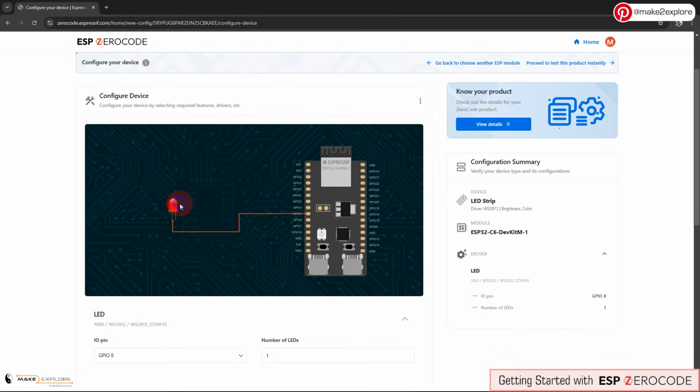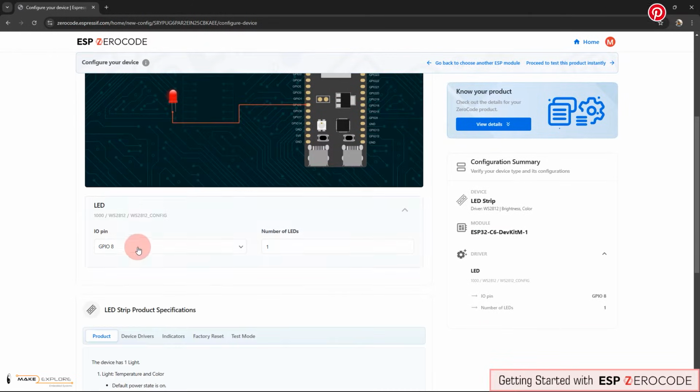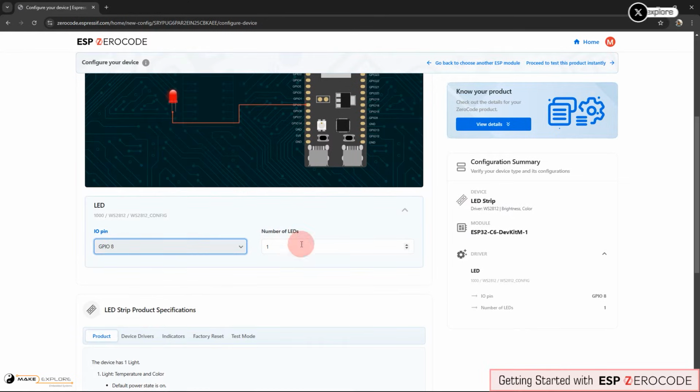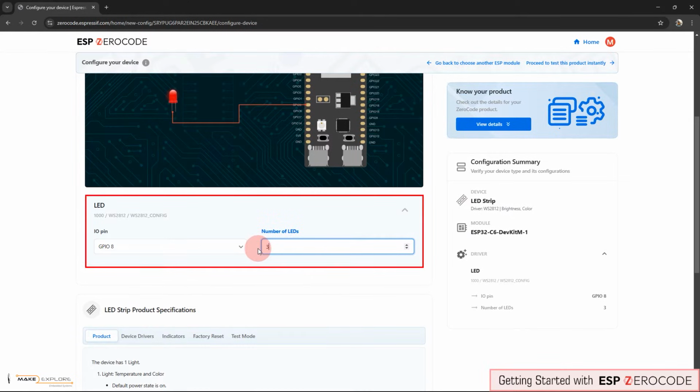So here, as we mentioned in our previous video, for this LED strip product, if you are using WS2812 driver-based strip, then you just need to select the GPIO pin and enter how many addressable LEDs are there in your strip. So we have 30 LEDs in our strip, so we will put number 30.